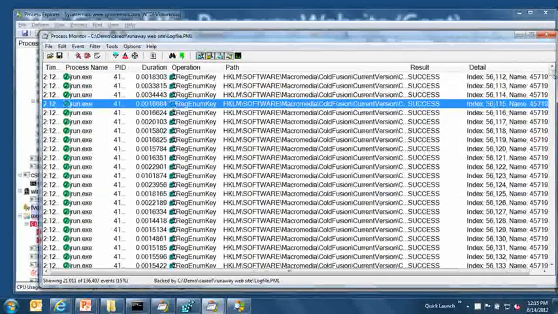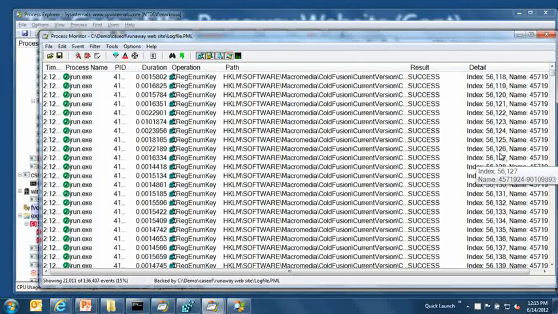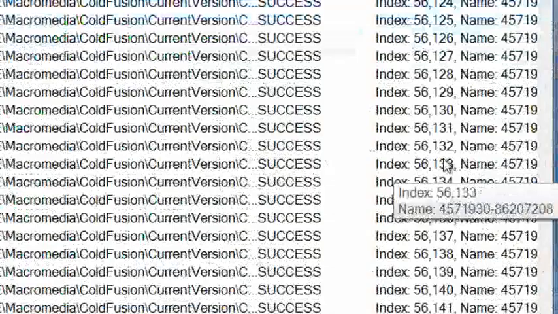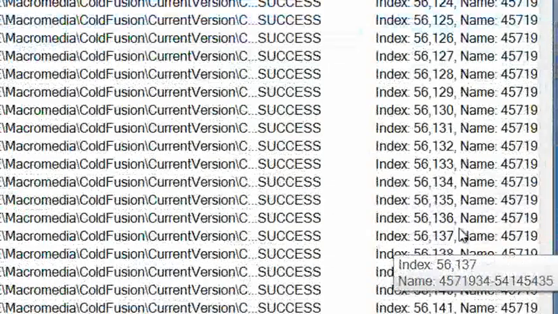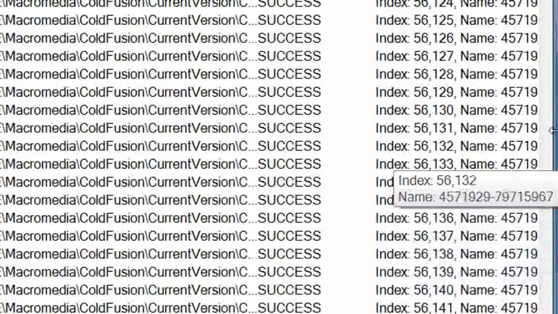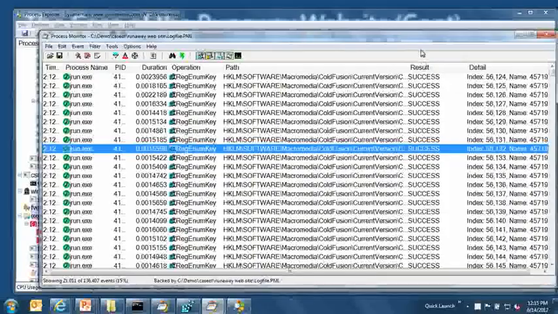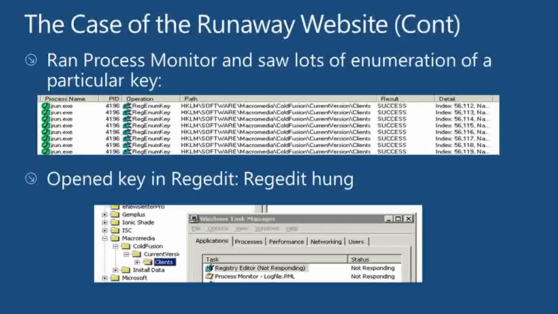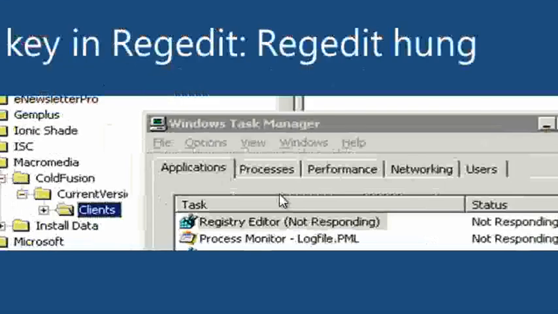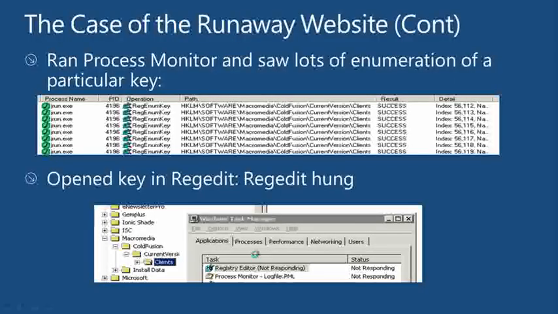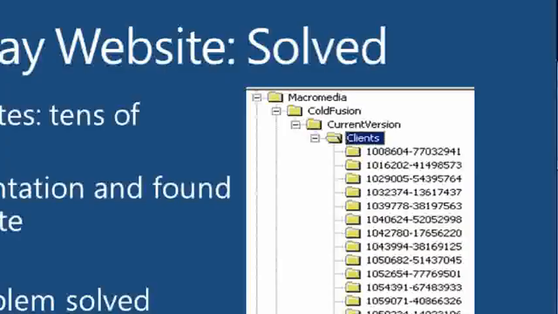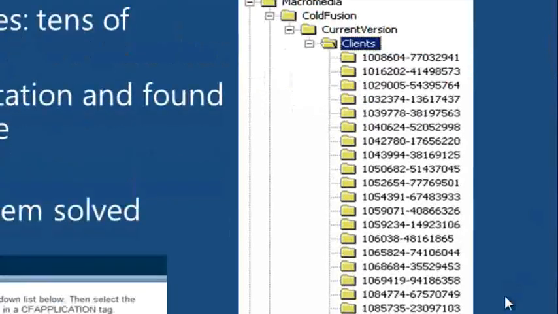So what is that key full of? This. A bunch of names with big numbers and lots of indices. We're in index 56,000. And the trace goes on, and this is just a subset of the hang, so hundreds of thousands. So he does a jump to and tries to open that key in Regedit, and you can see Regedit doesn't like that. Literally minutes later, Regedit would finally open, and there it is, full of that stuff.